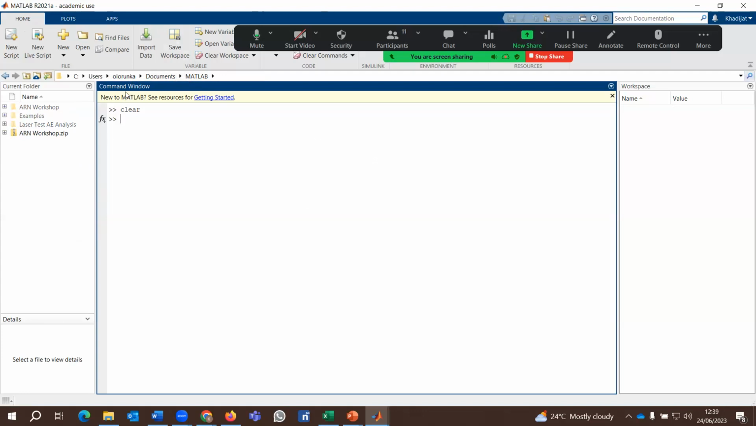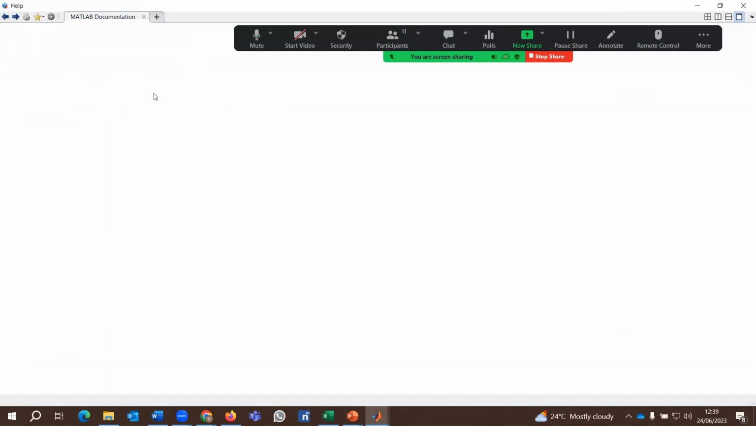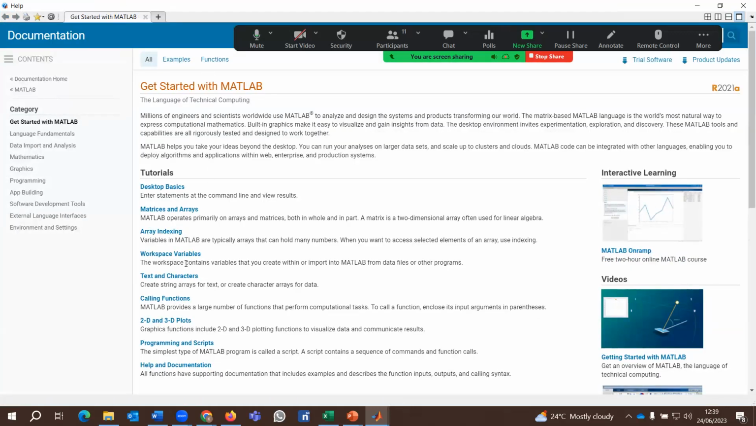Because I haven't used MATLAB a lot on this computer, it tells me "New to MATLAB, resources for getting started." It's always good to click this, where it will take you to a page with things you can use to start. We will be going through these basics right now. I know this was put on the Google Classroom, but just in case people didn't have time to go through them, we'll be going through these basics today for the next 20 minutes or so.